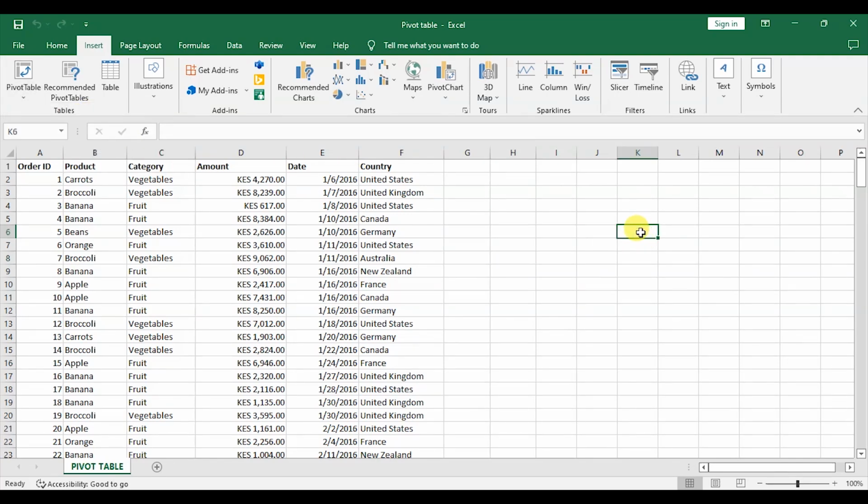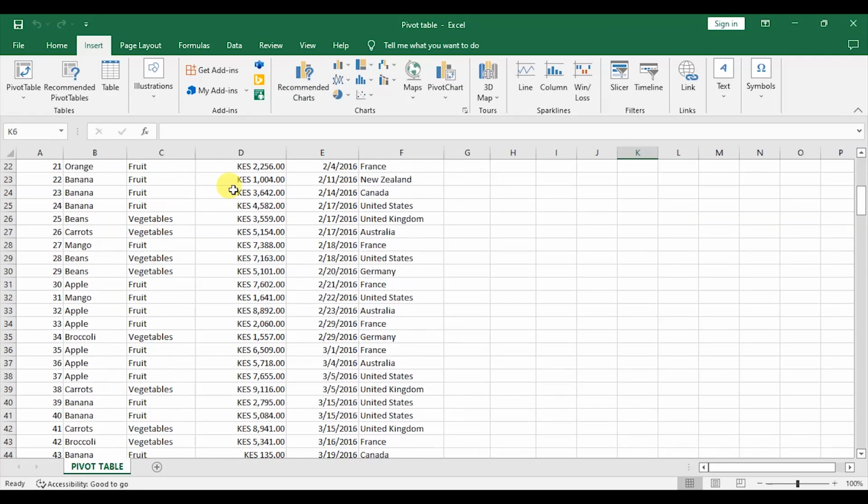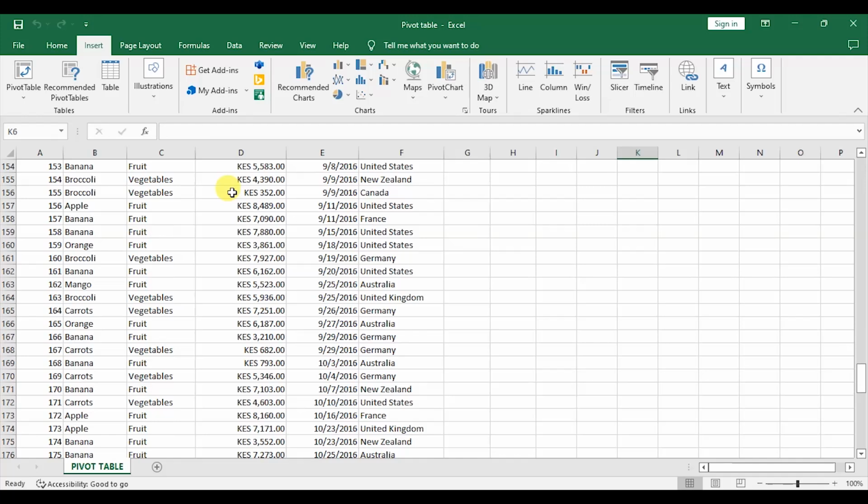Now first, I want us to format our data in the form of a table. We want to format this data in the form of a table so that it's arranged as a table.